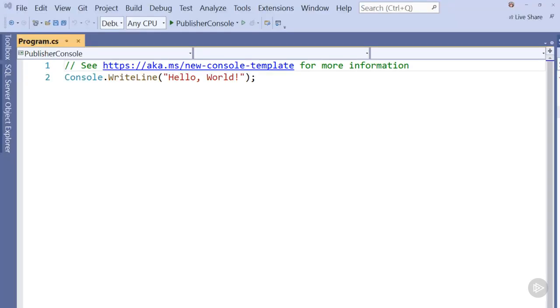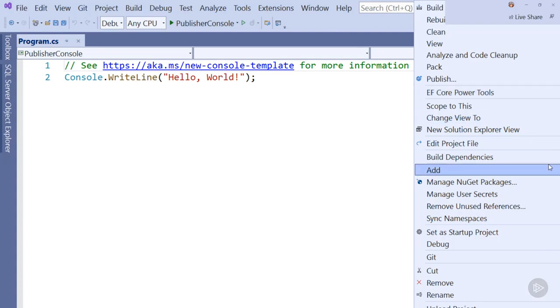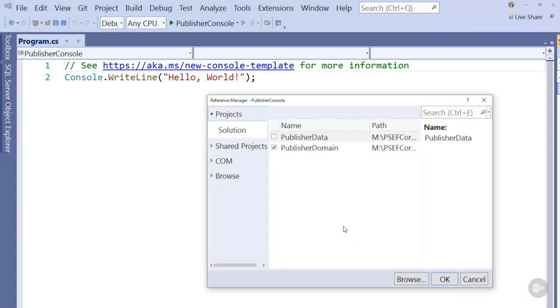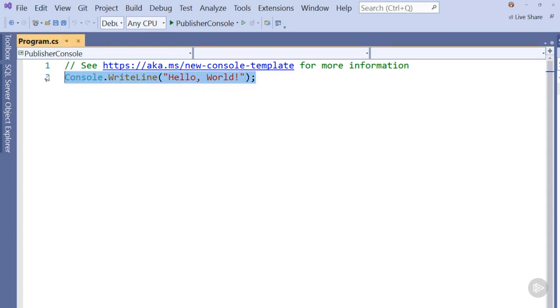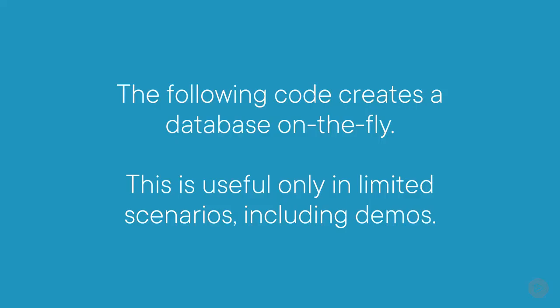I'll start by making sure that the console project also refers to the new publisher data project, and then I'll get rid of the initial hello world call. For this very first demo, we'll cheat a little with a method that's good for limited scenarios, beginner demos being one of those scenarios, in order to quickly make the database available.